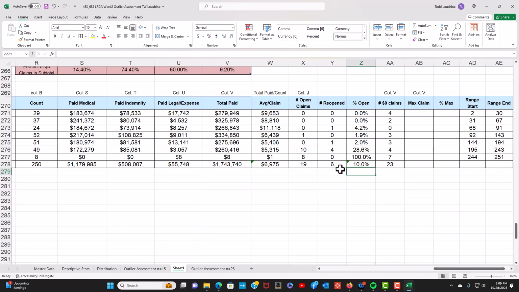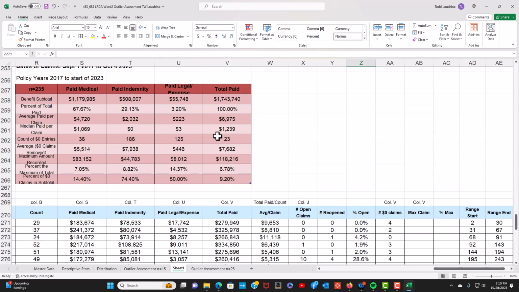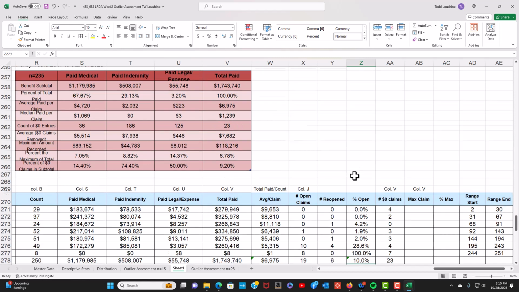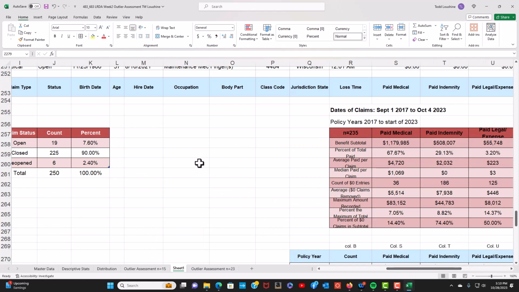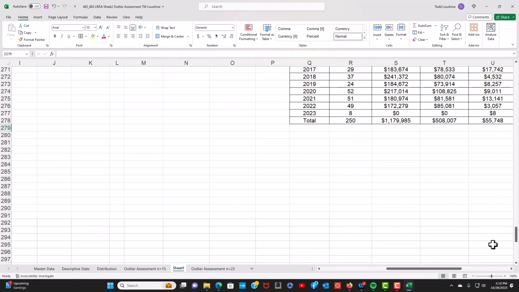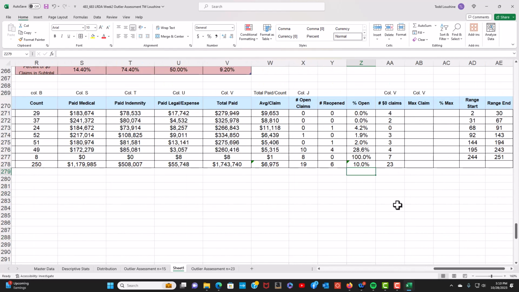So 10% of our claims are still opened overall. Interesting. I guess we didn't really calculate that, did we? No, we didn't. Well, yeah, we did. It's this plus this, 10%. Okay. So we did kind of know that. It came back to me.